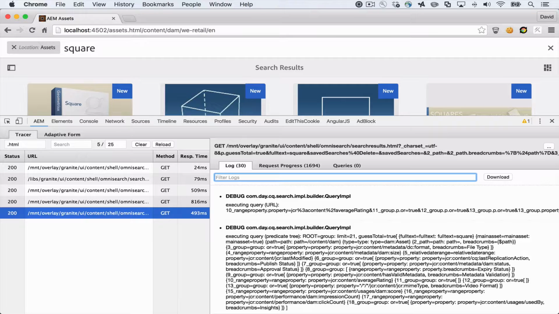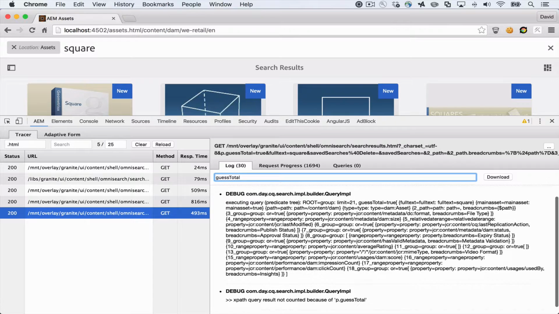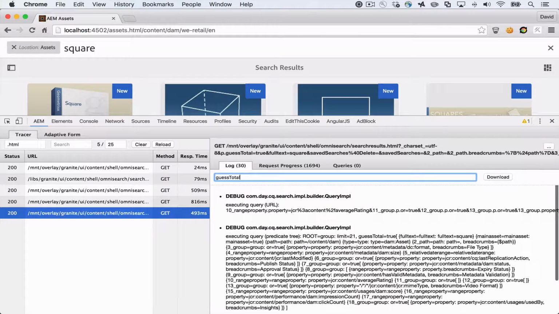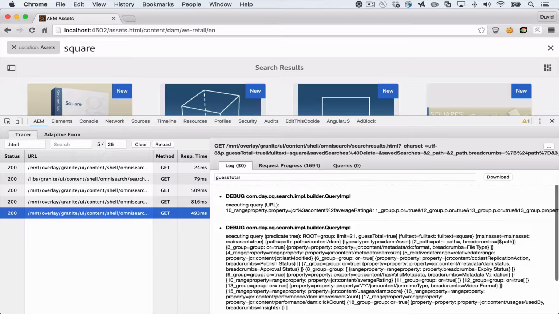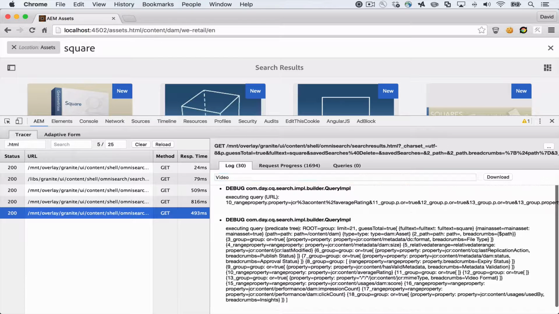So we can go up here and we can do inline filtering. So if I wanted to see maybe if we're using guess total here, I could start typing in guess total, and yeah, it's filtered this list down to 3 things, and we can see here that we have guess total listed here, and it must be somewhere in these other log statements as well, so you can inspect those. And of course, you can type in anything you want. If you want to type in video and see what's there, we have this.